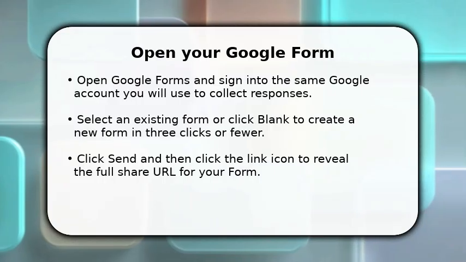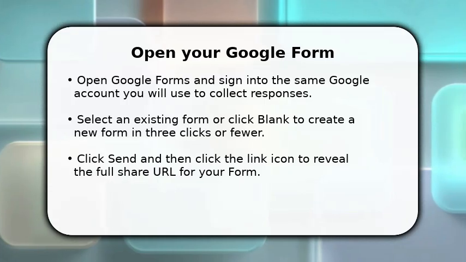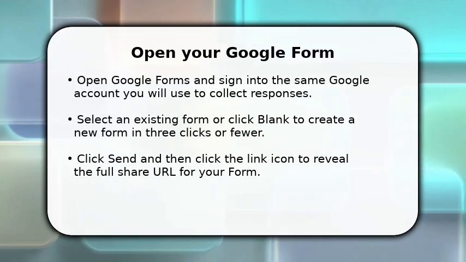Open Google Forms and sign into the same Google account you will use to collect responses. Select an existing form or click blank to create a new form in 3 clicks or fewer. Verify your form title and questions before sharing with anyone to avoid edits after distribution.